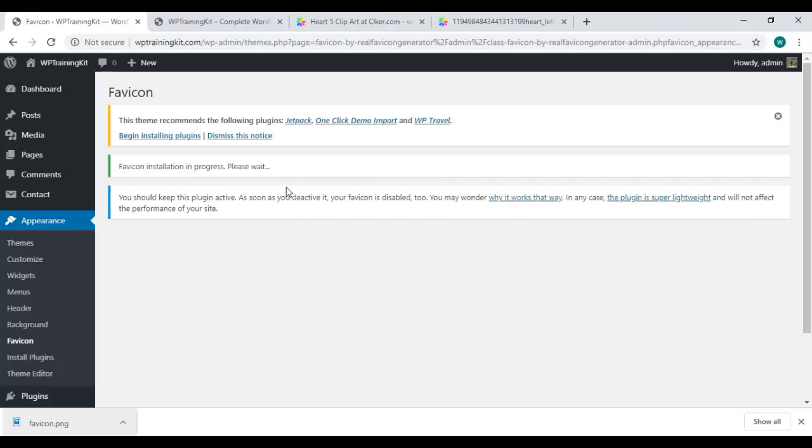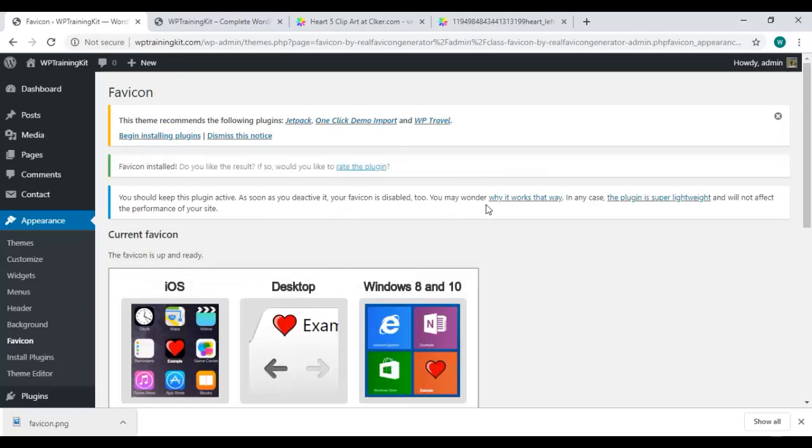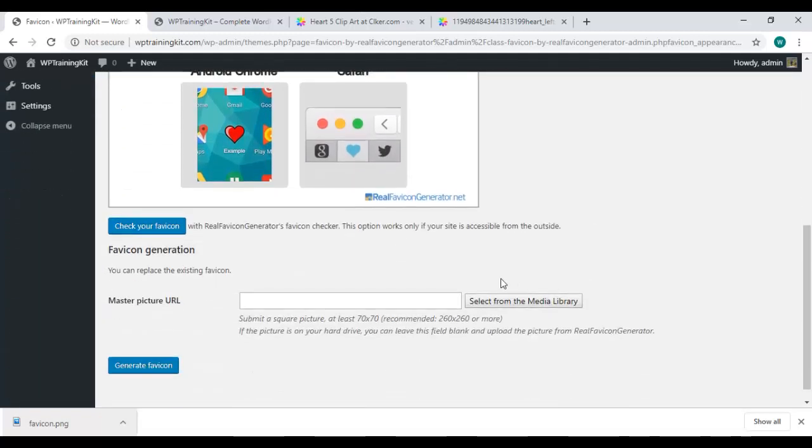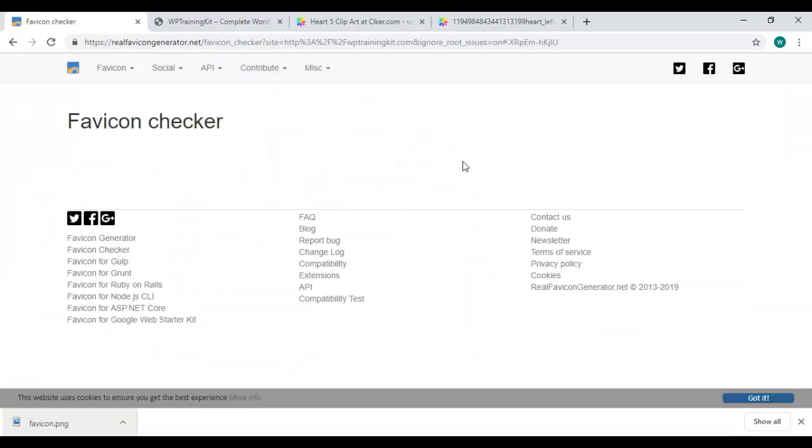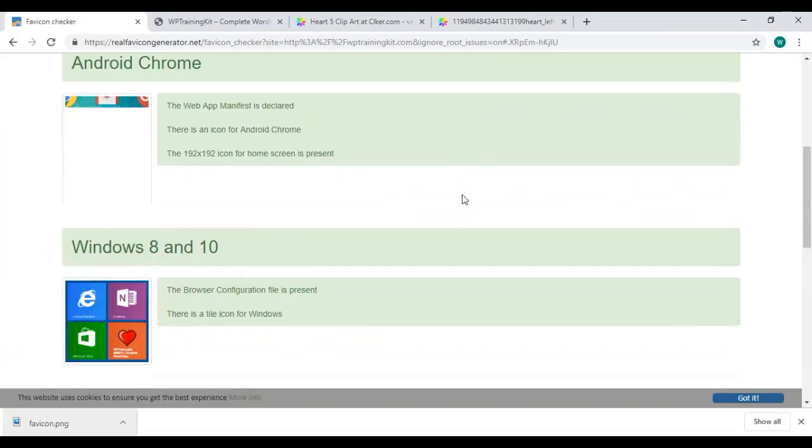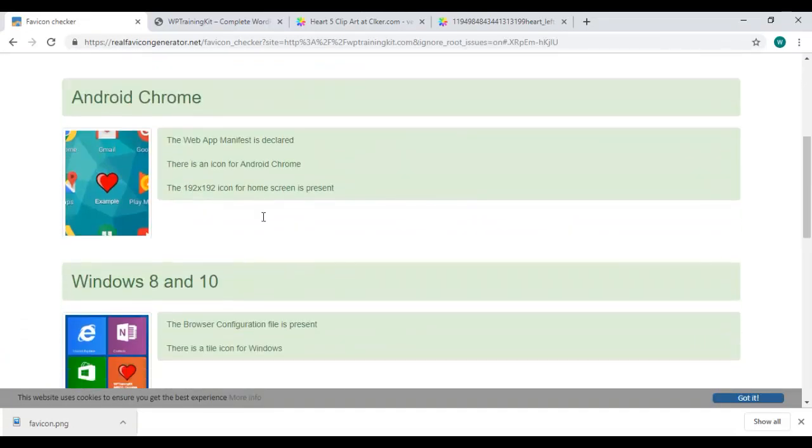Here the notification says you need to keep this plugin active, and the favicon will be displayed. If you deactivate it, it will not affect your site's performance. You can check your favicon by clicking on this Check Your Favicon button. It's checking favicon, and here you have it for Mac OS, and then for classic desktop browsers.